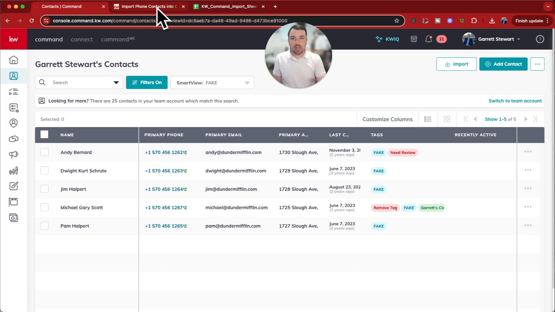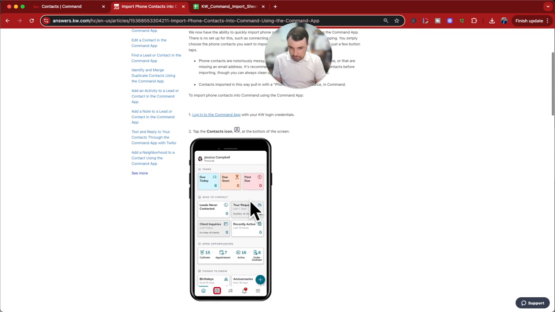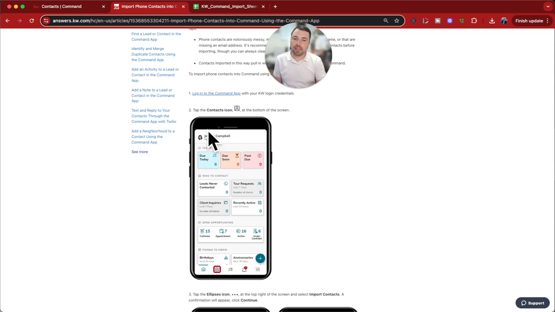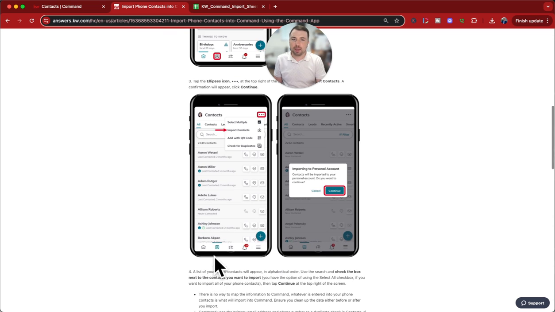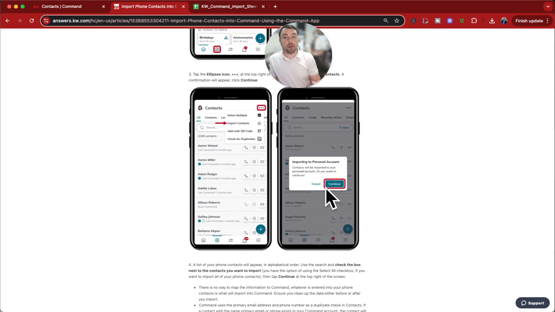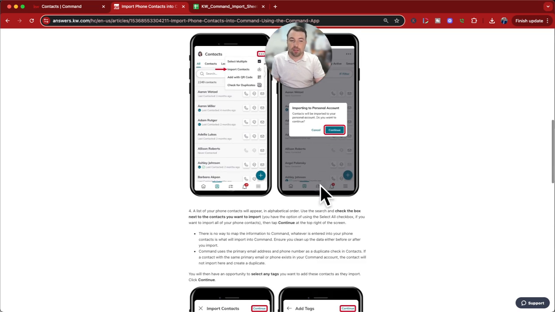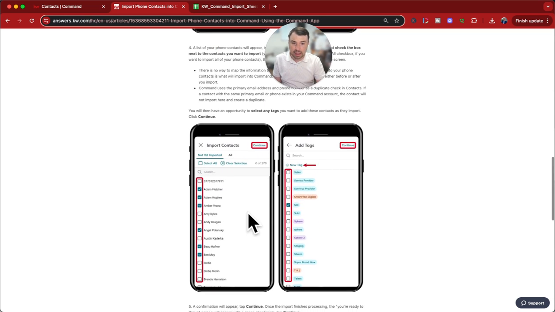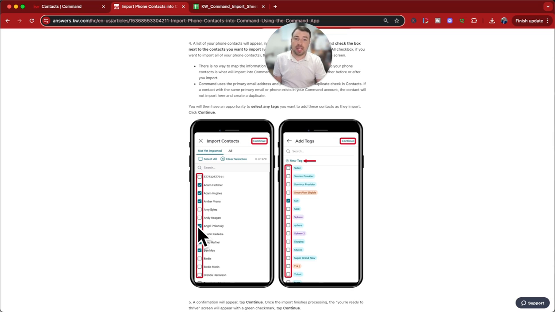Since I don't have the phone on here, I'll show you from the screen. You'll see the little contacts applet down there at the bottom. You'll hit those three dots and you can hit import contacts, and this will import contacts directly from your phone. It's going to verify if it's going to your personal account or, if you're on a team, your team account, those types of things, and then you'll be able to select them individually. You can select them all. I don't advise this, and I would probably just do a few at a time to get started.